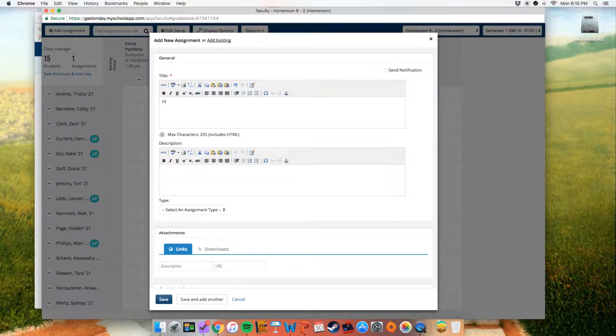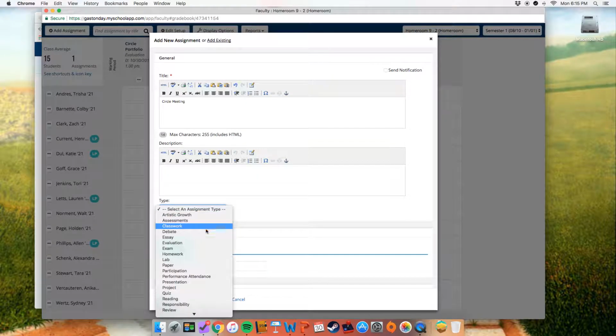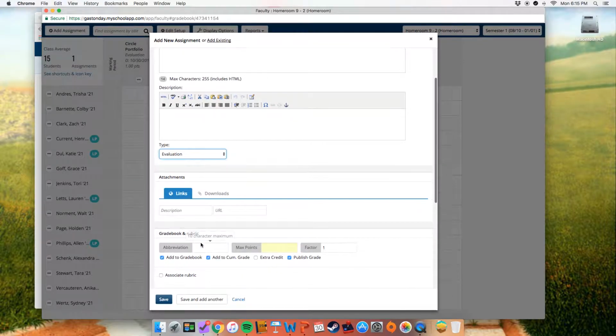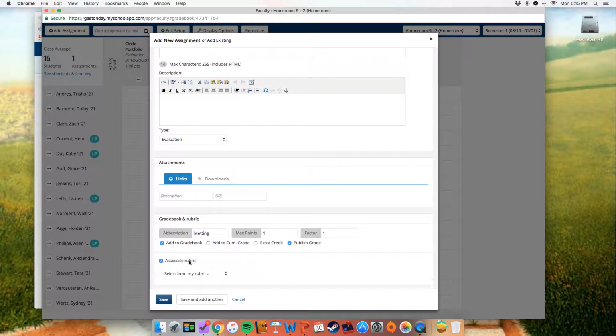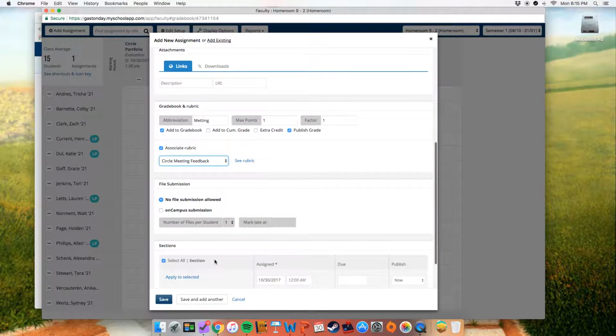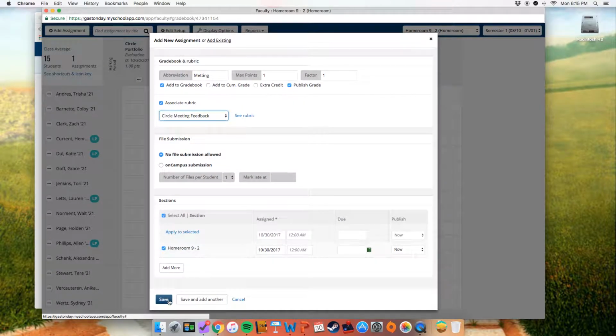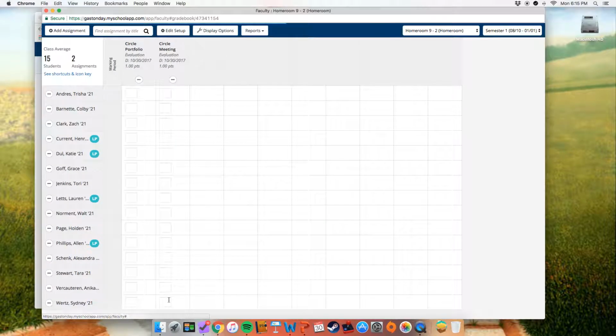Let's add the second one, the rubric for evaluating the Circle meeting. Once again, doesn't matter what type we choose, but I'm choosing evaluation, and let's go ahead and call it meeting and make it worth 1 point, but make sure it doesn't add to the cumulative grade. Associate rubric, let's go with Circle meeting feedback. Once you have both of those in, you can click Save, and it will set up a gradebook for you to evaluate the student portfolios and the student-led meetings.